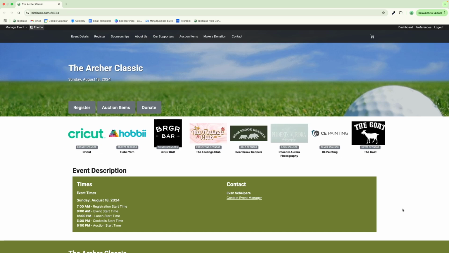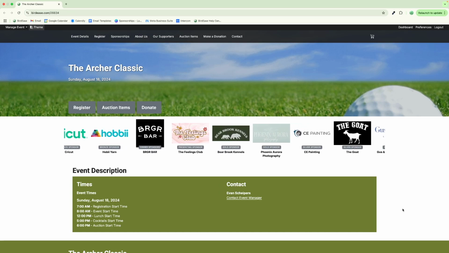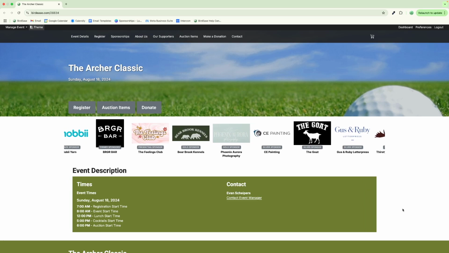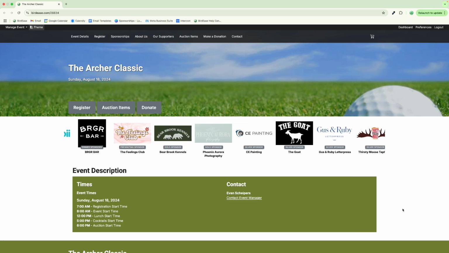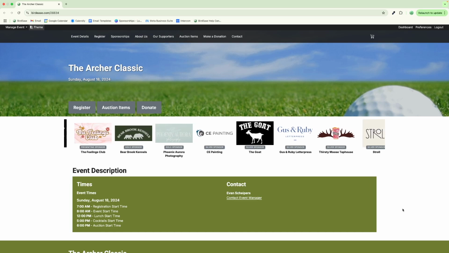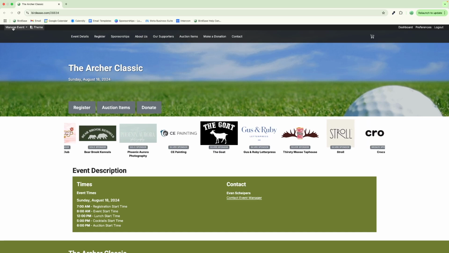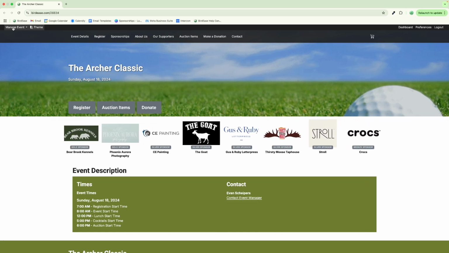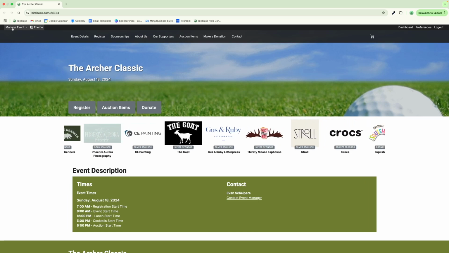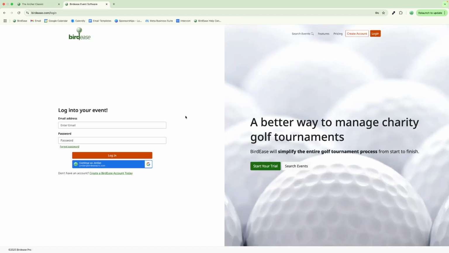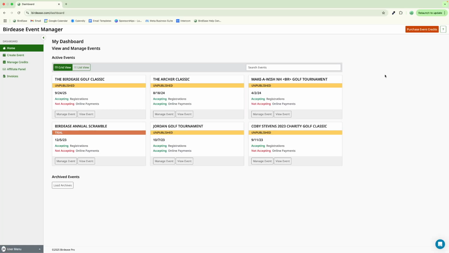If you're accessing your dashboard for the first time, you're likely wondering exactly how to do that. There are two main ways to access the management side of your site. If you're looking at your forward-facing website, as I am here, then you'll see an event management dropdown in the top left-hand corner. If you do not see this in the top left corner, then you likely need to log in. If you need to log into your site, then you'll need to go to birdease.com/login. Once you've logged in, you'll see your user dashboard.